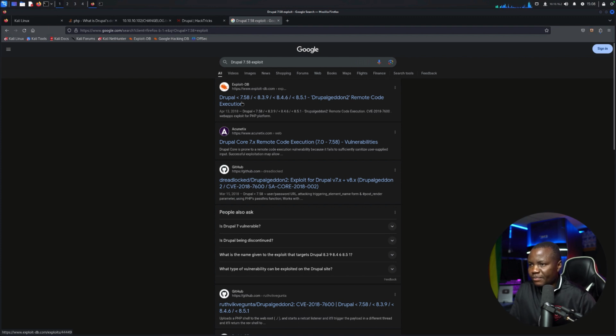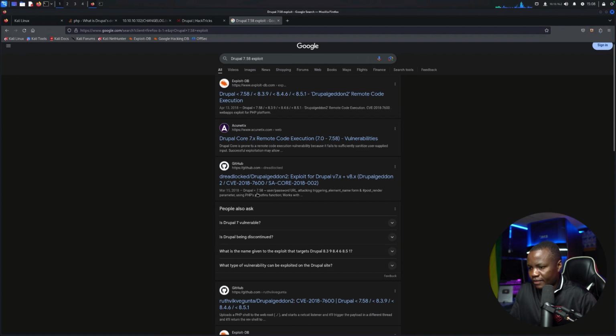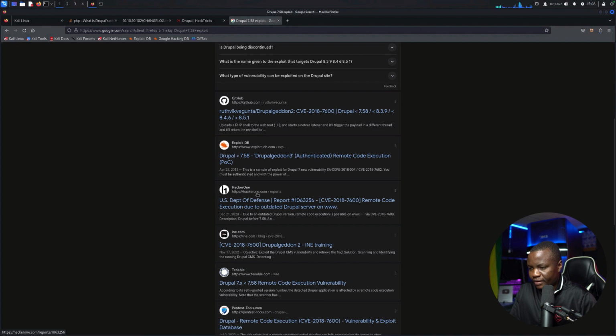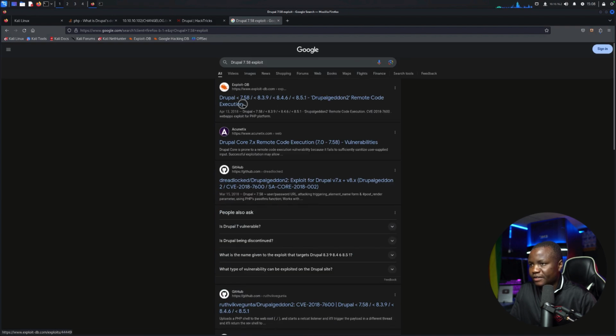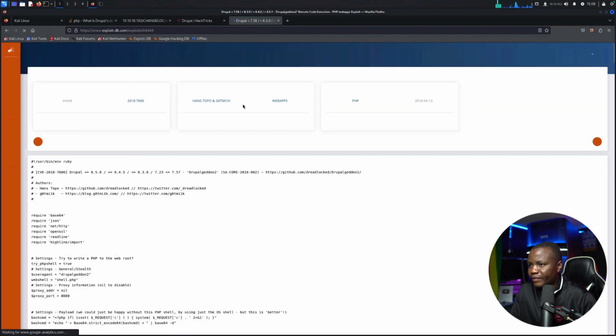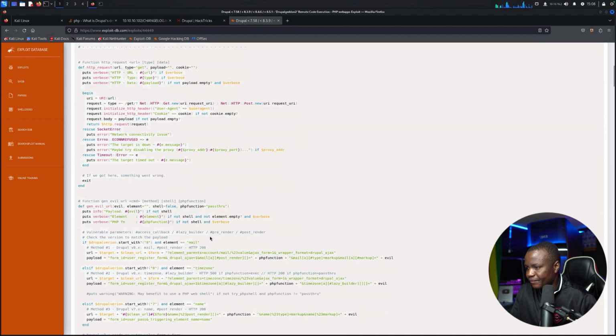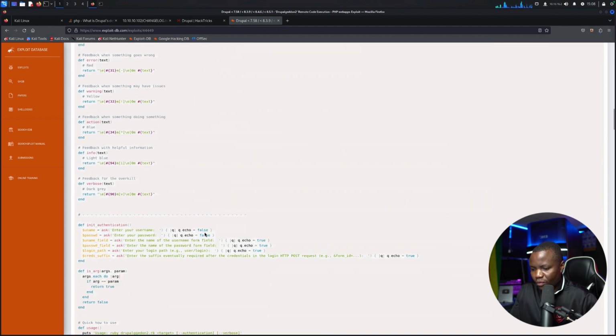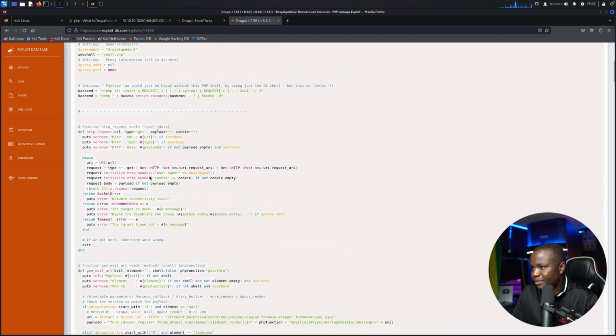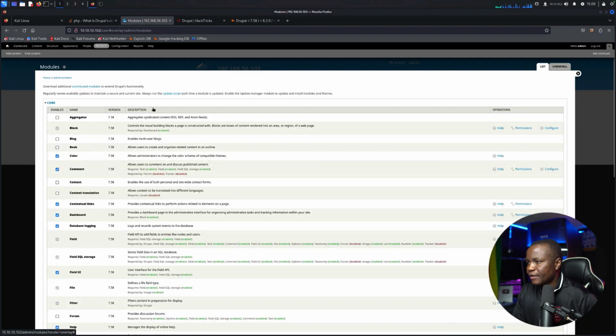Okay, let's see. 7.58, less than 7.58. Remote code execution. Okay, there's another one here. There's another one there. Everybody's talking about remote code execution. Let's look at ExploitDB. Drupal 7.58 is there. Okay, we can try to do that, or we can just go and do it by hand. I think I've done this before. I've got modules up here.